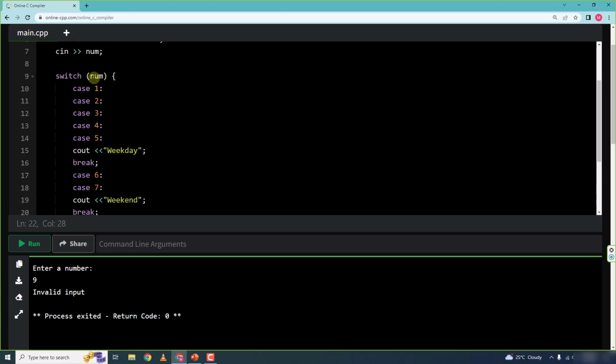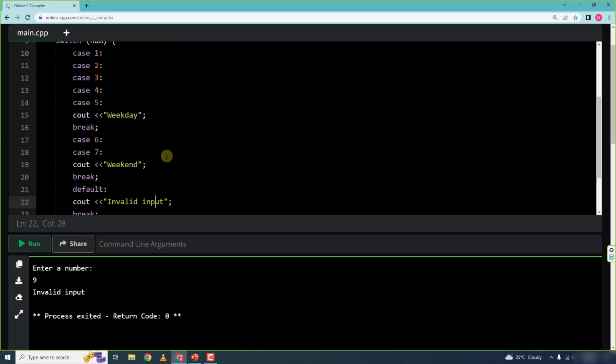Now, if you have a simple condition, then you can use it in switch, and if you have a very big condition that needs to be checked, you need to go for if else. Alright, yes. So I hope this is clear.